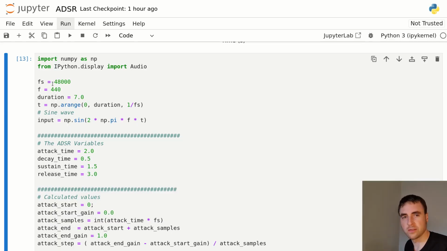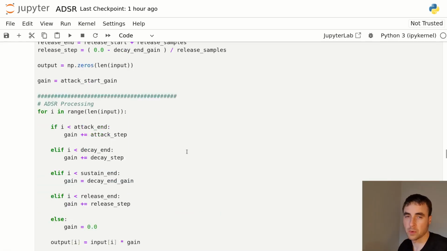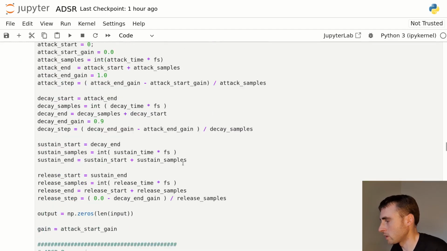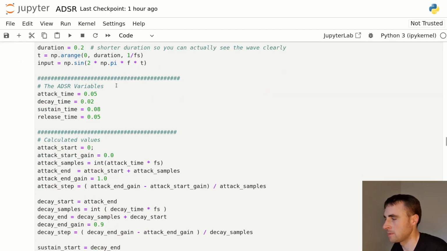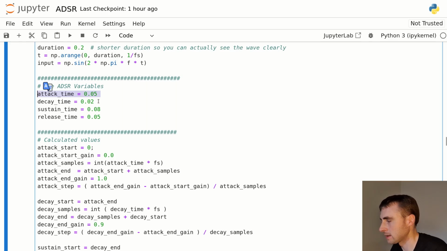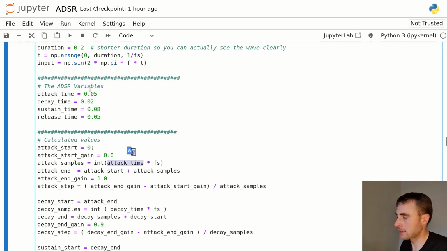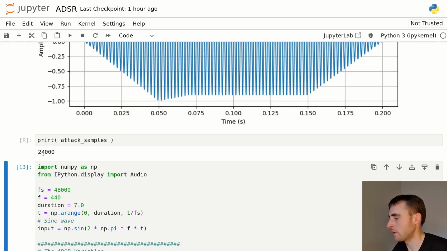The sample rate defines how many samples there are per second, and this, along with the desired attack, decay, sustain and release time, lets us calculate how many samples there are in each phase of the envelope. So for example, here I've got a desired attack time of 5 milliseconds. We times that time by the sample frequency. The attack period is 24,000.